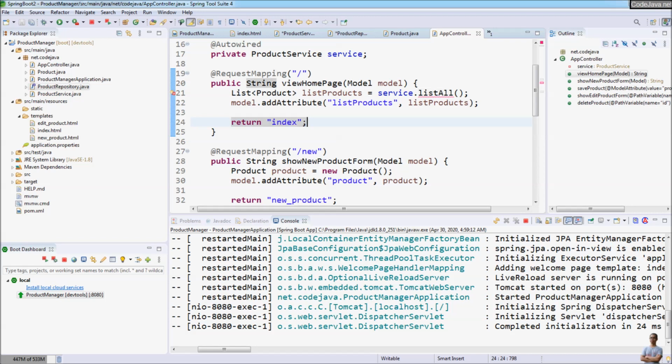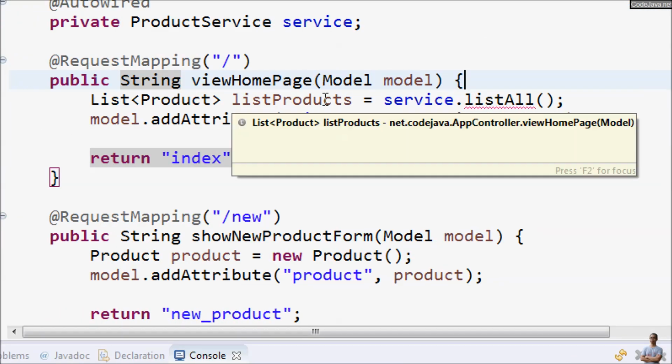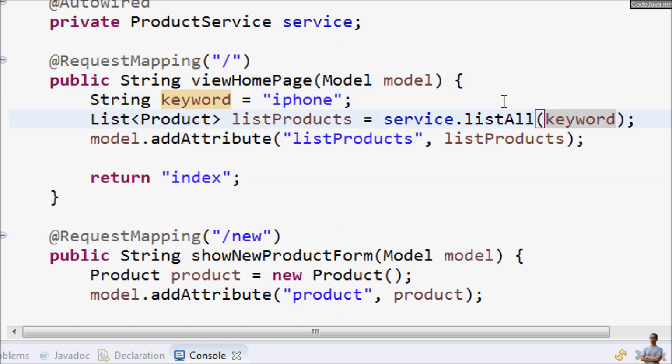And also update the controller class view home page method here. String keyword for testing purpose. We type the keyword as iPhone. Hard coded the keyword. Okay.